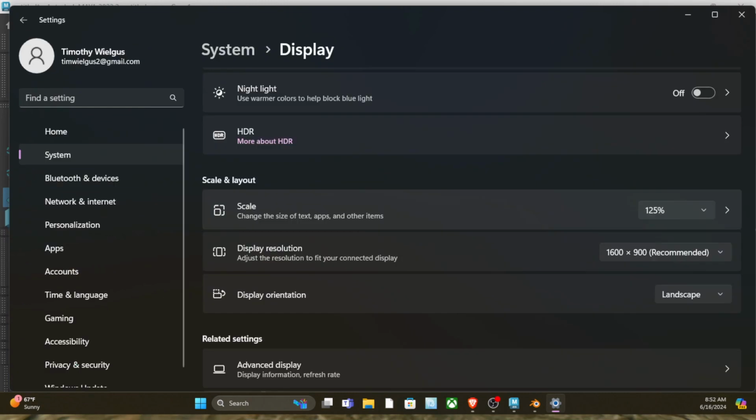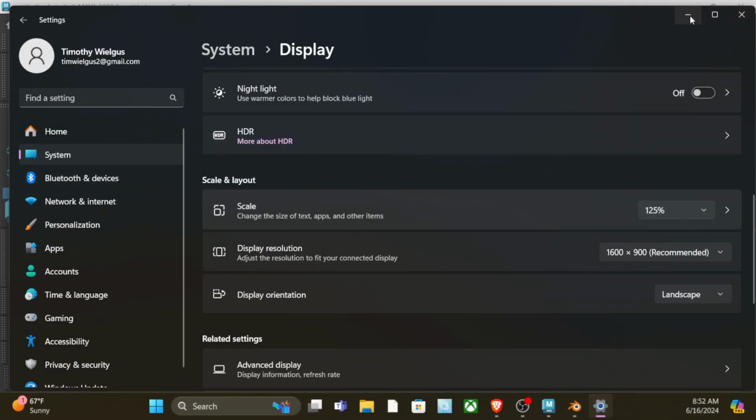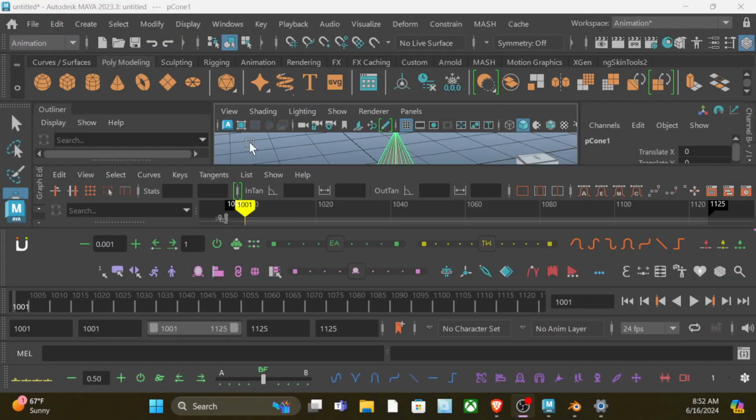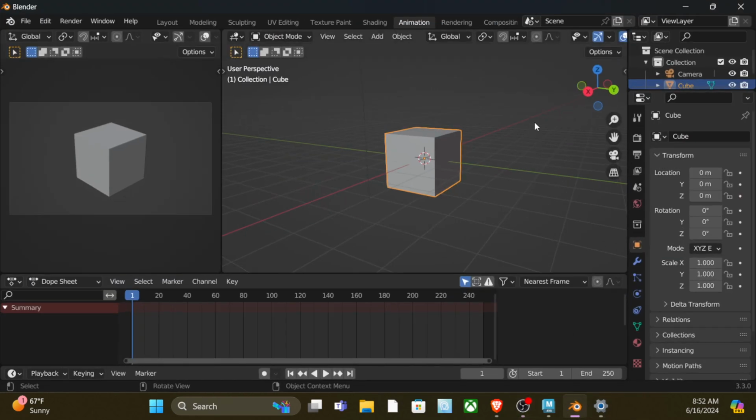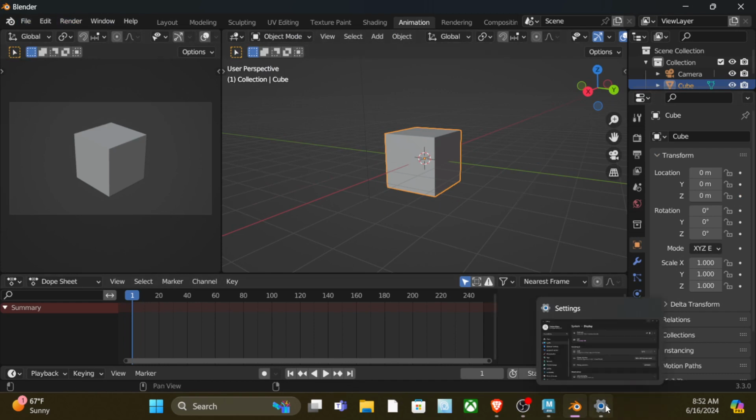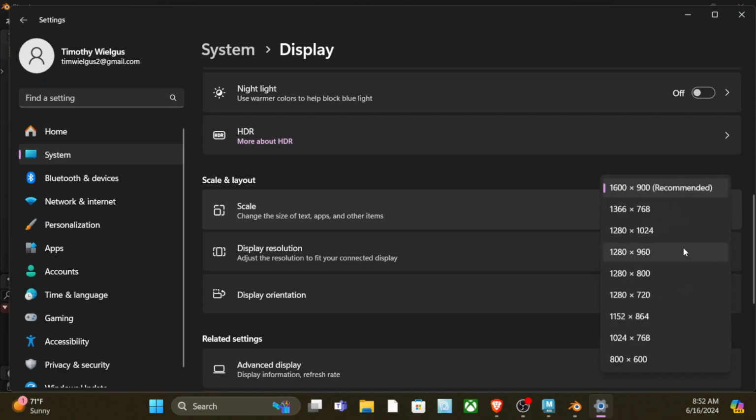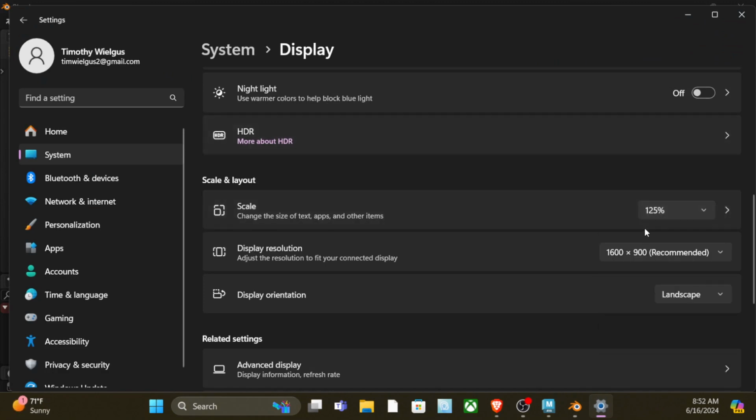I could scale it to like 125, which makes it even worse. Let's see. Yeah, and Blender still looks functional, so I have no idea why this is happening. So yeah, let me just revert that.